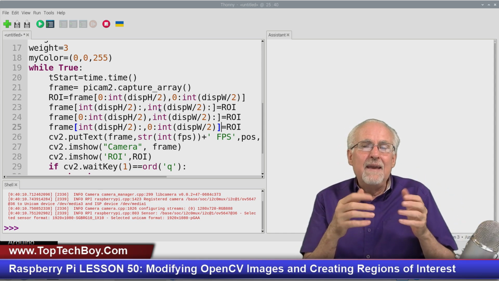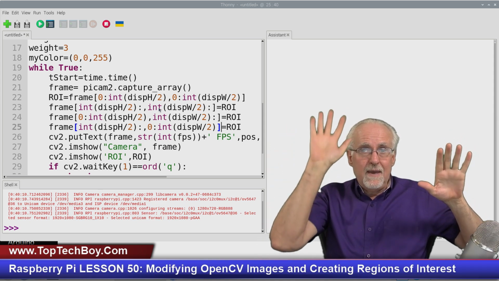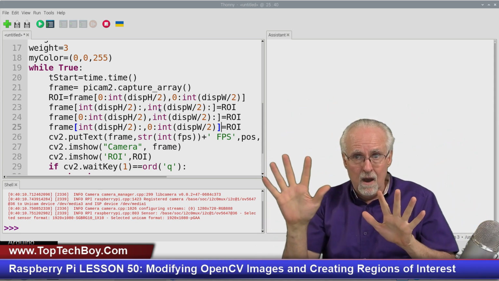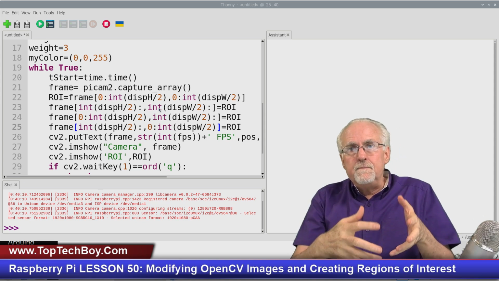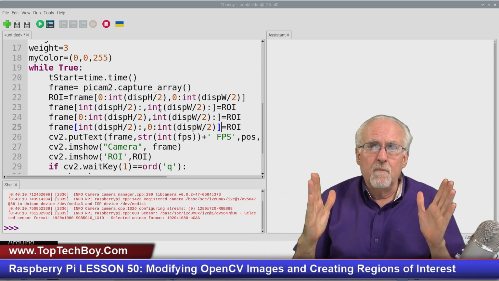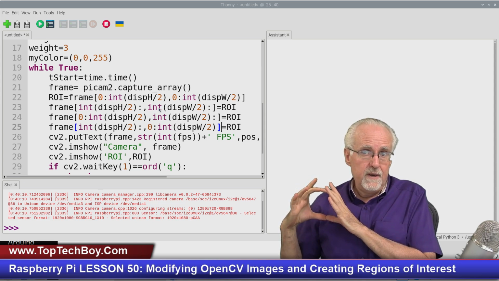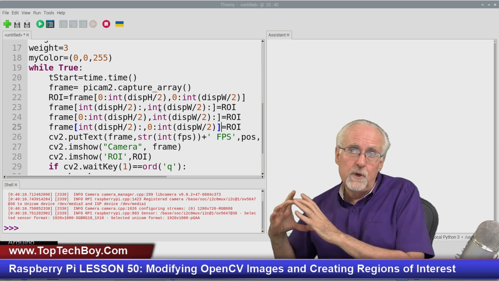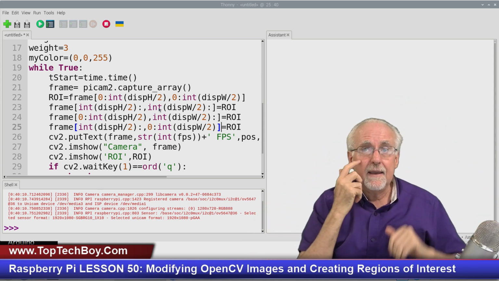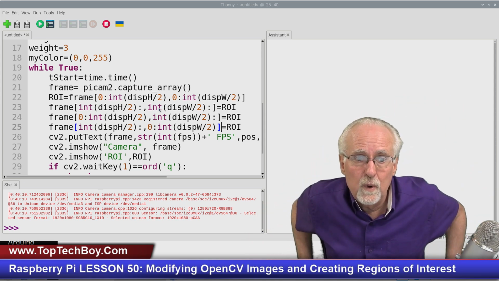We are able to go in on our main frame and change things in blocks if we want to. Or we can grab something from our main frame, and then we can have a little region of interest over here. Or we can take that region of interest and put it back into the main frame where we want it.